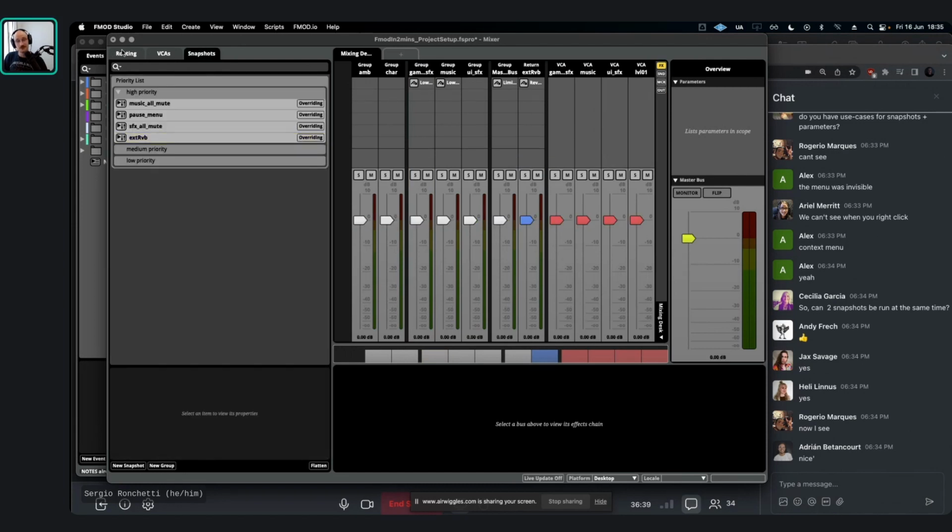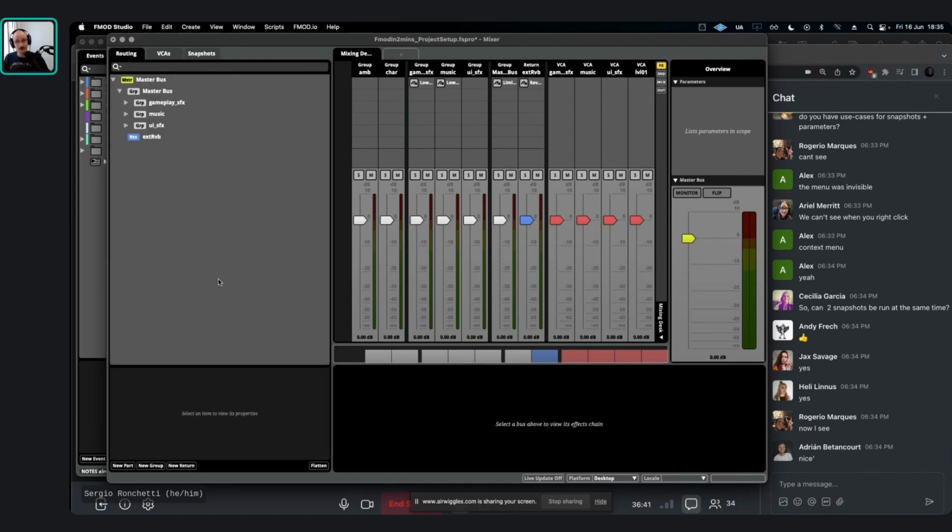Cool, right? Snapshots are really cool. They're really cool for mixing as well, for different scenarios. Maybe you come up against a certain boss or a certain environment which needs something to be amped up a little bit. In an instant, they're done. Right, okay. I've spent a long time on snapshots.